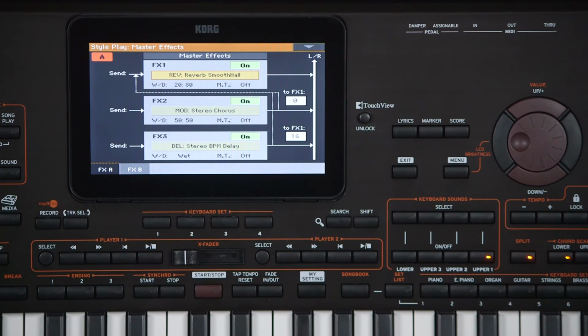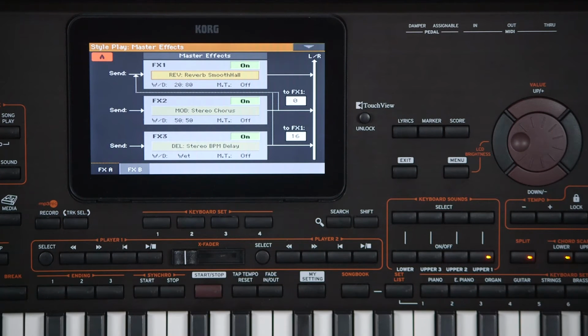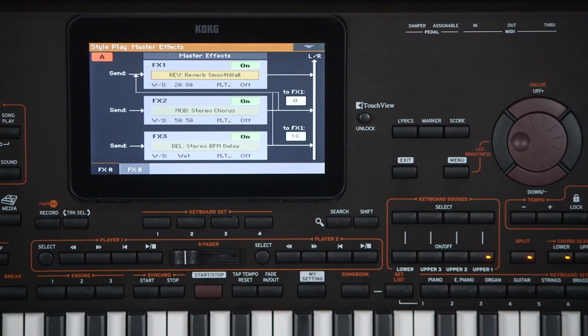This is Master Effects B for the keyboard set, and this is Master Effects A for the accompaniment tracks. In this style, Master Effect 1 is a reverb effect, Master Effect 2 is a chorus effect, and Master Effect 3 is a tempo delay effect. There are over 140 effect types, so there are lots to choose from.